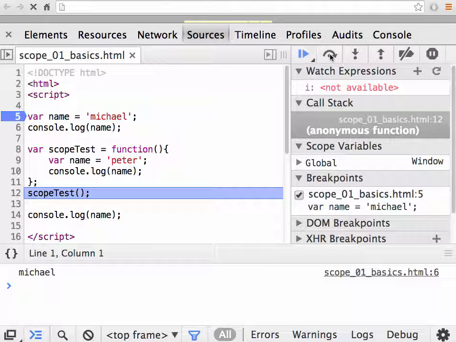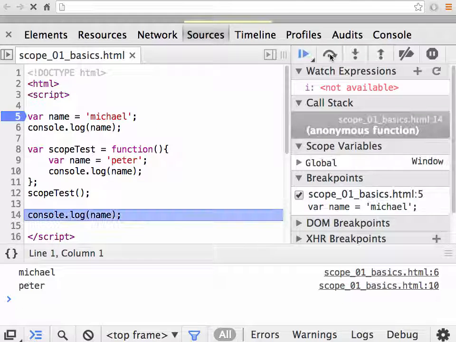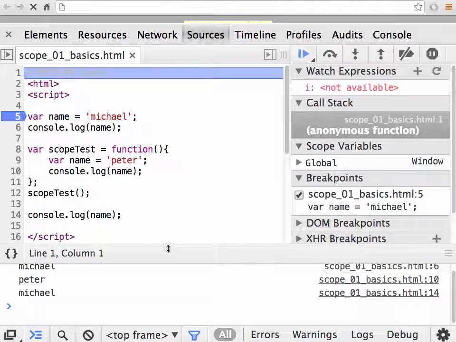Next, we define our function. We run our scopeTest, which should write Peter to the console. And then we go back to the main body of the program and we will write out the value of name so we can see if the global value has changed. And we can see there that it hasn't. So that's some of the basics of how the scoping works within JavaScript.